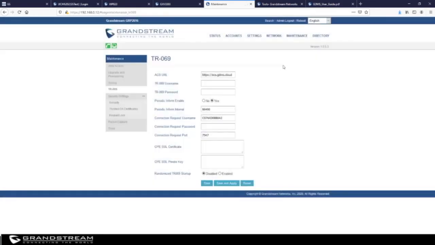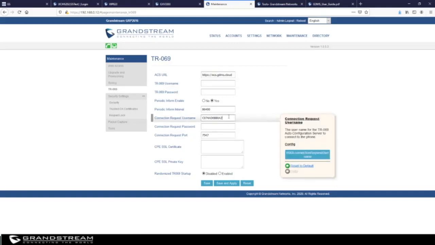So the first thing is before support of GDMS on the GXP2100, the TR069 is disabled by default. Okay, so when you upgrade the phone, you need to come back here and check that you have this URL for the GDMS, which is https://acs.gdms.cloud, and also make sure, as I mentioned earlier, that the phone is actually using its MAC address.